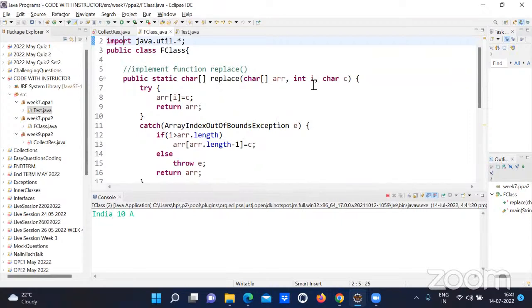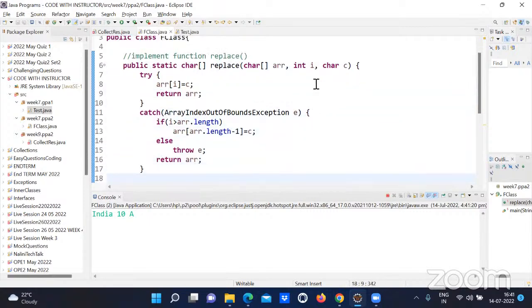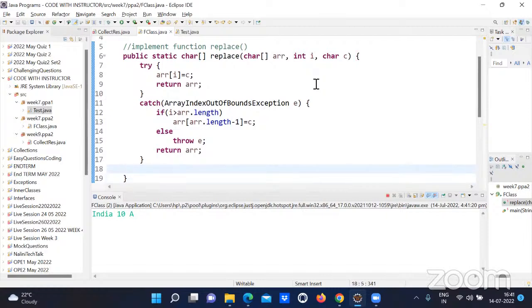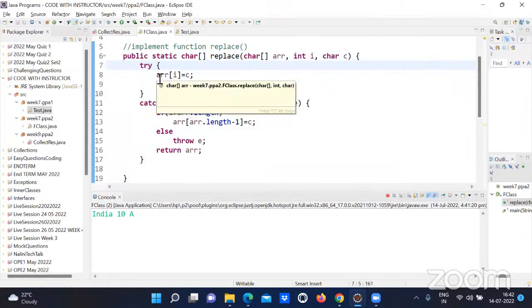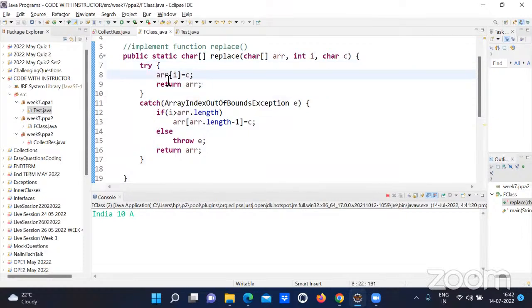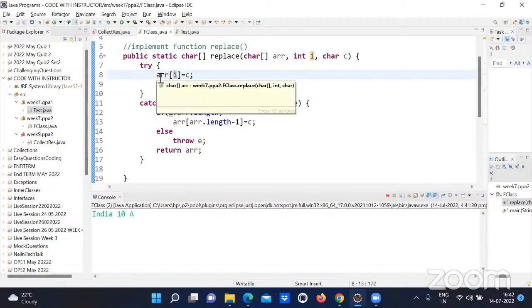Sir, I got it, sir. The control goes to that replace method, and then whatever operation is done within the replace method gets printed. Yeah, sure. So now, arr of i is equal to c. See here, what is the i value? 10, no? So it is out of bound, so immediately the last character will be updated.